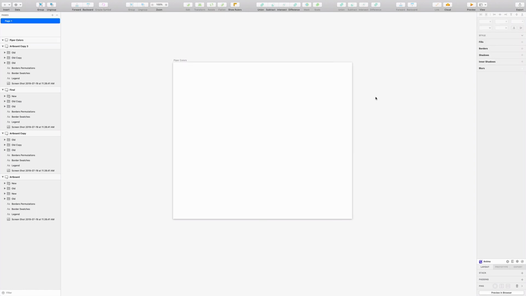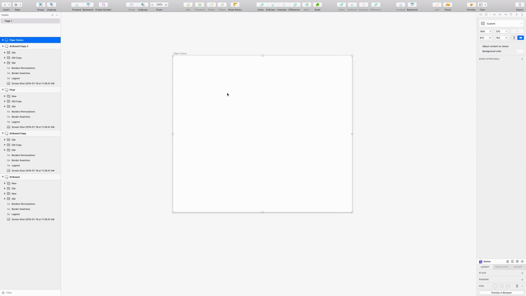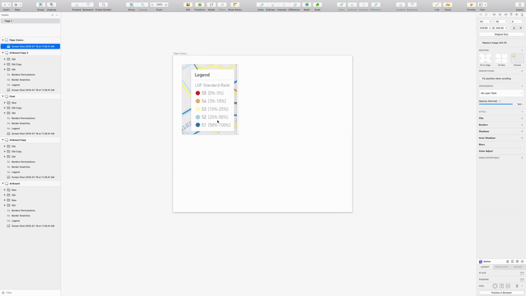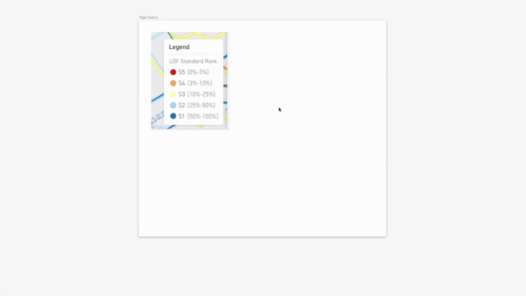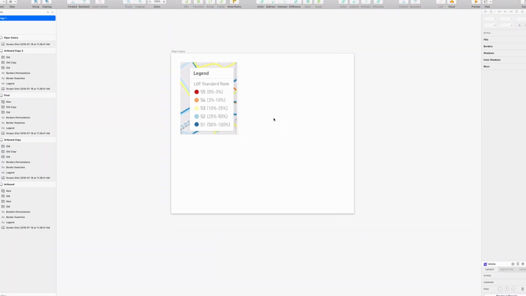And now what I want to do is bring in a snapshot of the existing legend that I've gotten from the stakeholders. So I'm just going to paste that here. As you can see, it's not the nicest set of colors, but it's what we have to work with, so it's where we're going to start.